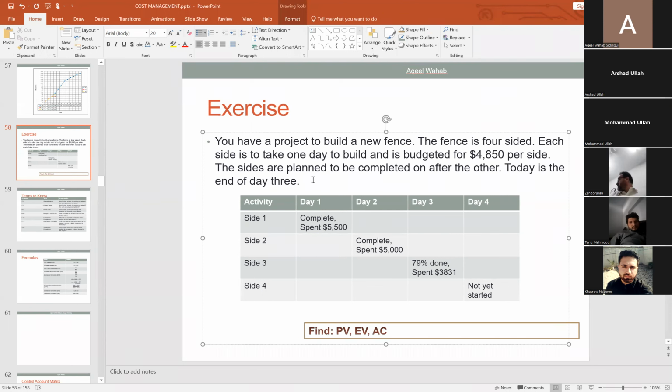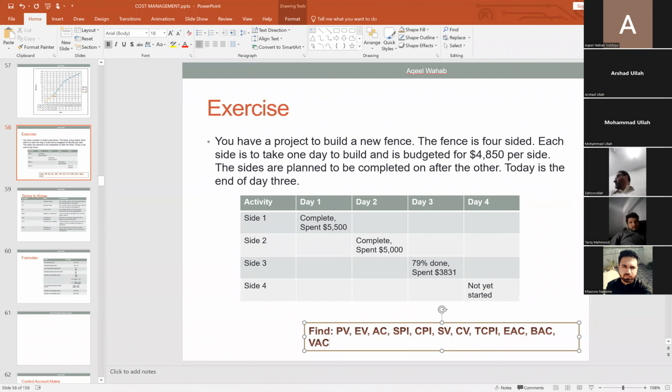And today is the end of day 3. So based on this scenario, you need to find planned value, earned value, actual cost, SPI, CPI, schedule variance, cost variance, TCPI. For instance, there is estimate at completion, there's BAC, budget at completion, there's VAC, variance at completion. So there are many formulas we use to check the progress of our project. The project software calculates it for you from the very beginning.